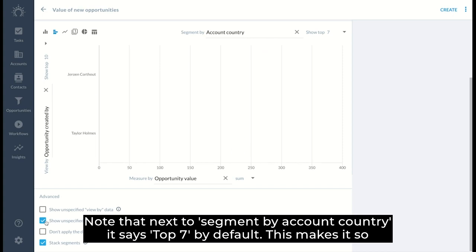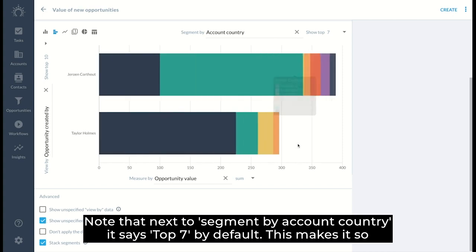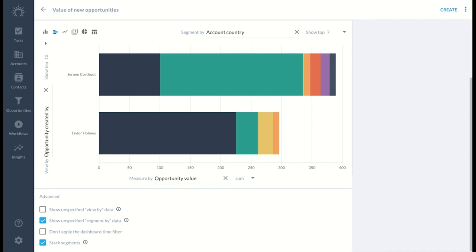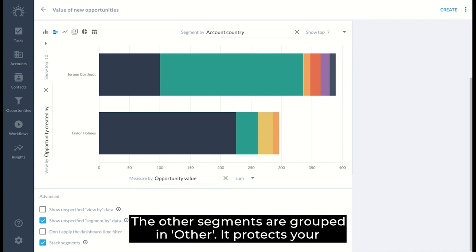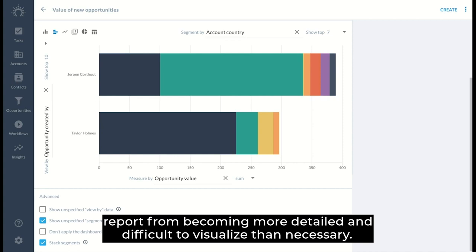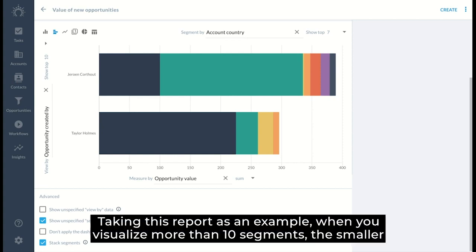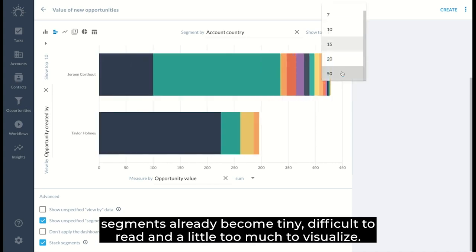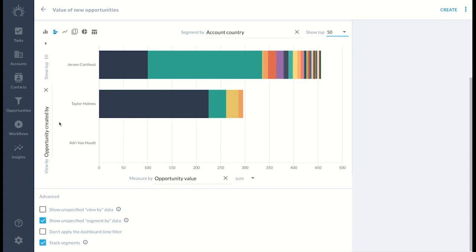Note that next to segment by account country, it says top 7 by default. This makes it so that only the top 7 account countries with the highest total opportunity value are shown. The other segments are grouped in other. It protects your report from becoming more detailed and difficult to visualize than necessary. Taking this report as an example, when you visualize more than 10 segments, the smaller segments already become tiny, difficult to read, and a little too much to visualize.